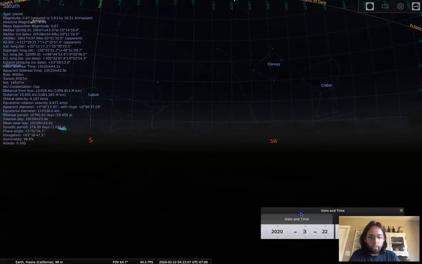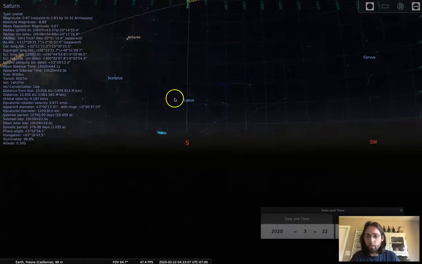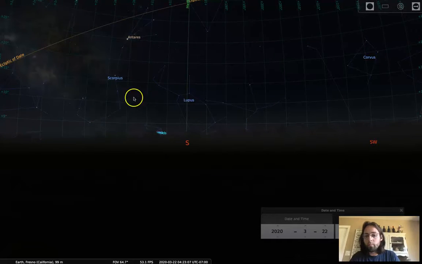But I won't really talk about changing months and seeing how the sky changes from season to season. That's for another video, so stay tuned for that. But that should be the general overview on how to use the basics for Stellarium. So again, it's free, open source, and I hope you enjoy it.